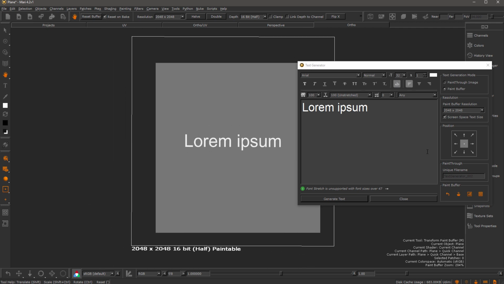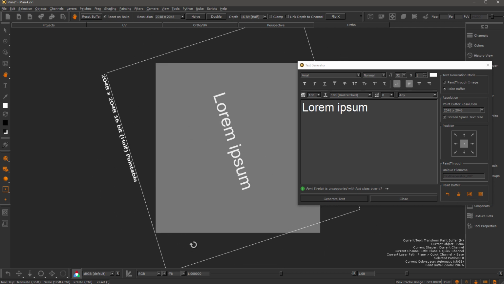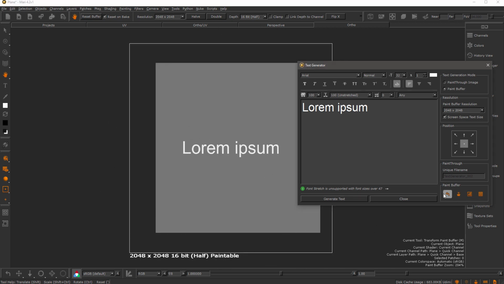With the paint buffer mode active, some additional tools become active down here. These are standard Mari tools such as clear paint buffer, bake and clear, and bake. We also have a reset function, so if I do some transformation and I want to reset the buffer, it snaps back to the way it was.